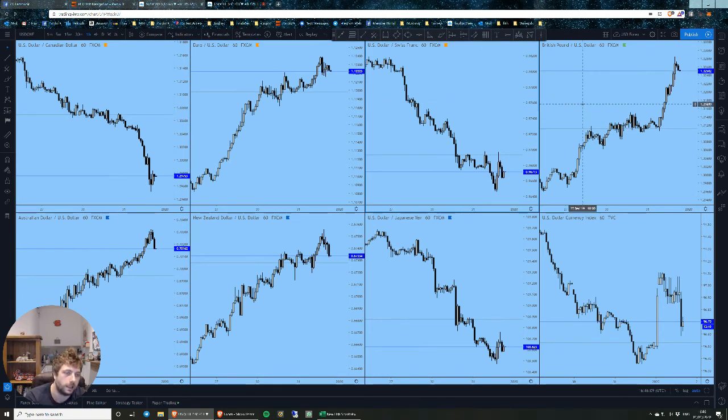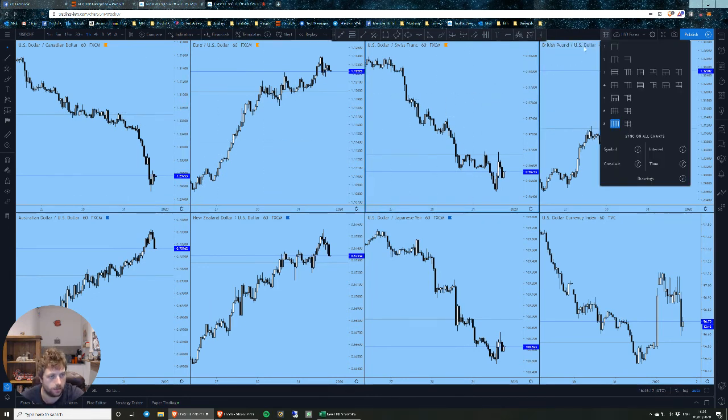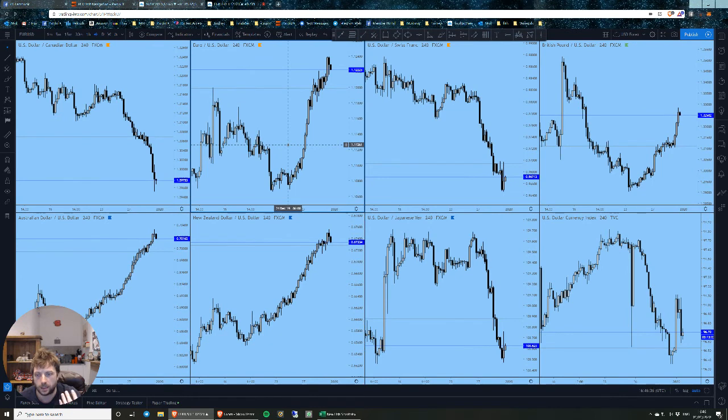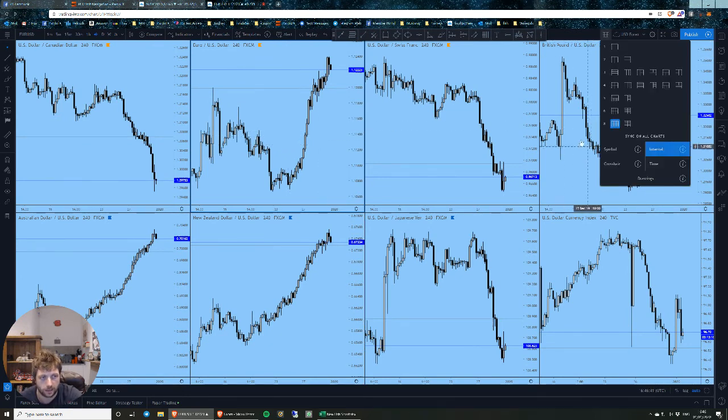Because you've got all these separate pairs, you're going to want flexibility within each tab. So make sure these things down the bottom here, symbol, interval, time, and crosshair, are not ticked, because it will sync them all the same, unless you want them all on the same interval. If I click the interval tab there and change Euro USD to 240, it changes all the charts to 240. Probably not preferable on this kind of chart layout, so I'll untick it.